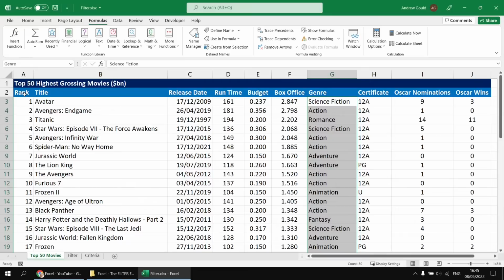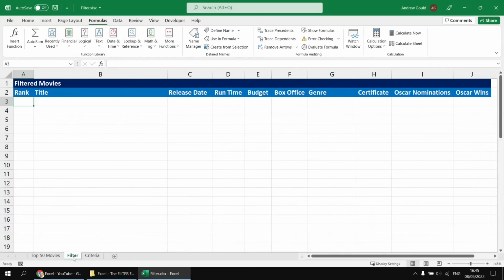Having done that, I would now like to write our very first example of the filter function. I'm going to do that on a separate worksheet, on this filter sheet. All I've done here is really just copied the column headers across from the top 50 movies worksheet. In cell A3, I'm going to begin a new formula by saying equals and then reference the filter function. It's an incredibly simple function in terms of how powerful it is.